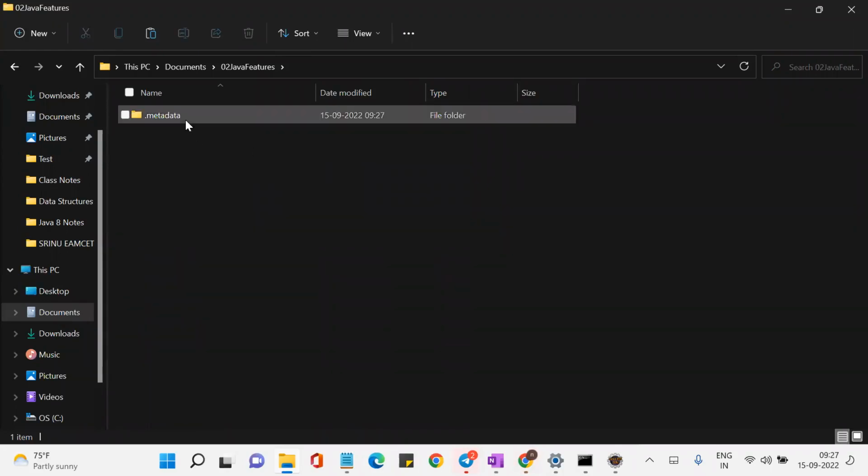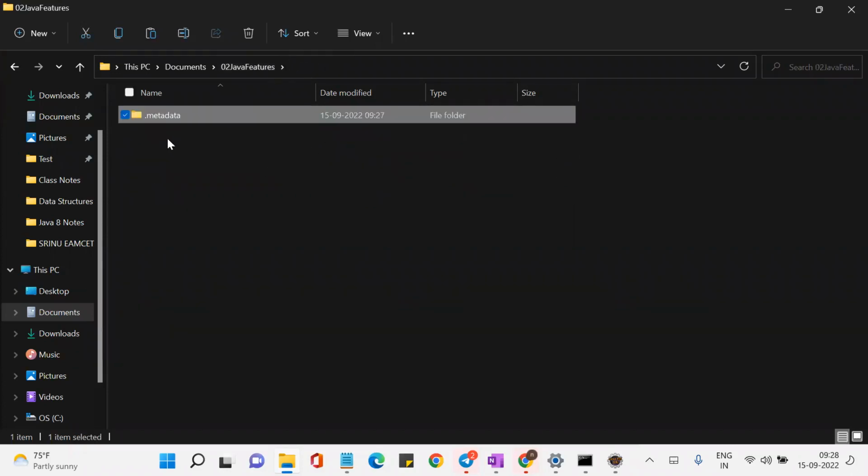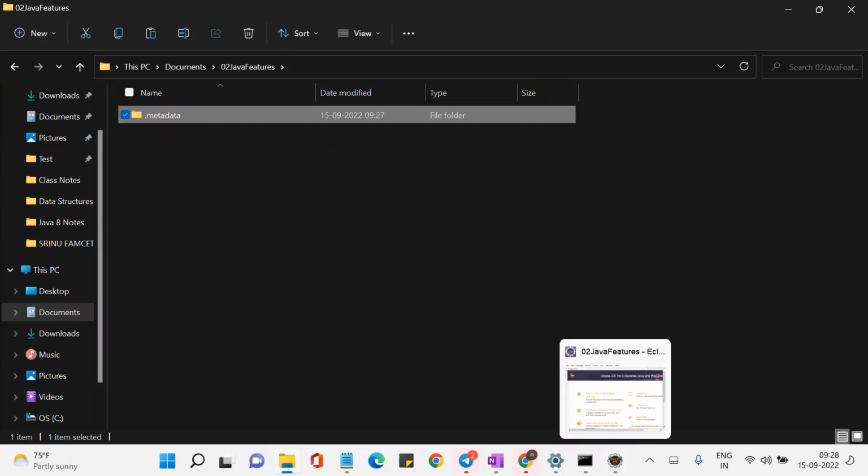So it has a metadata folder. Who has created this one? Eclipse has created the metadata folder. This metadata folder will contain all the support files that are needed for some software to work as expected. All those will be there in the metadata. The programmer will not be creating it, automatically Eclipse will create this.